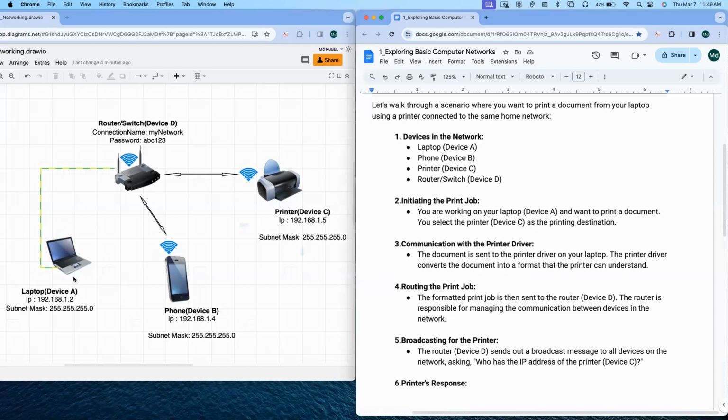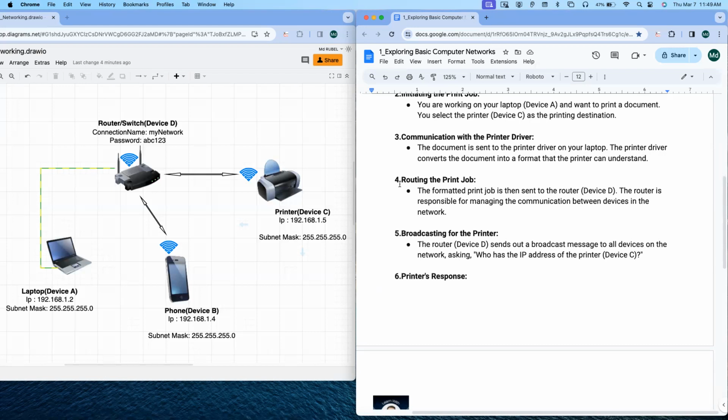So the document is in plain English language. You know, computer language is 0 and 1. So this English language will be converted into machine language, that could be any type that the printer can understand. That's what step number three is telling. Then it goes to number four.